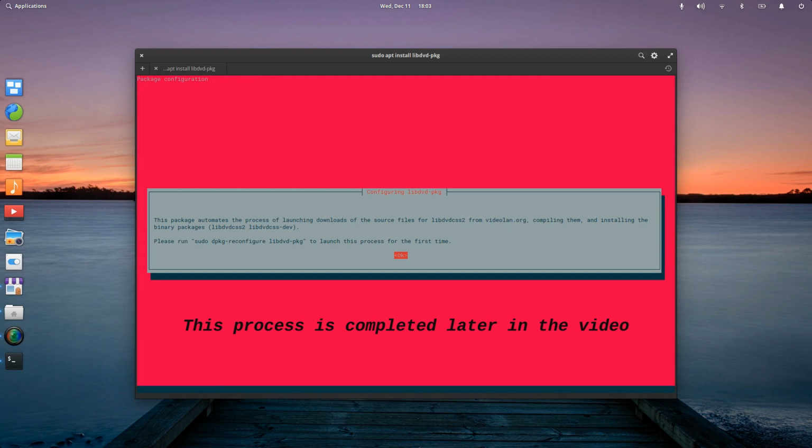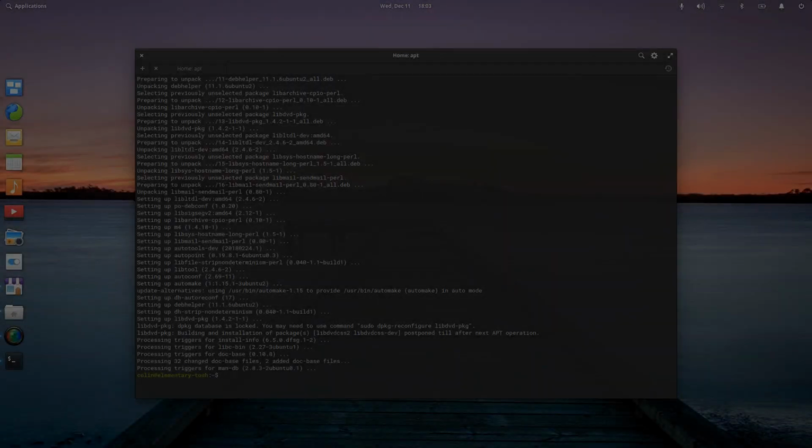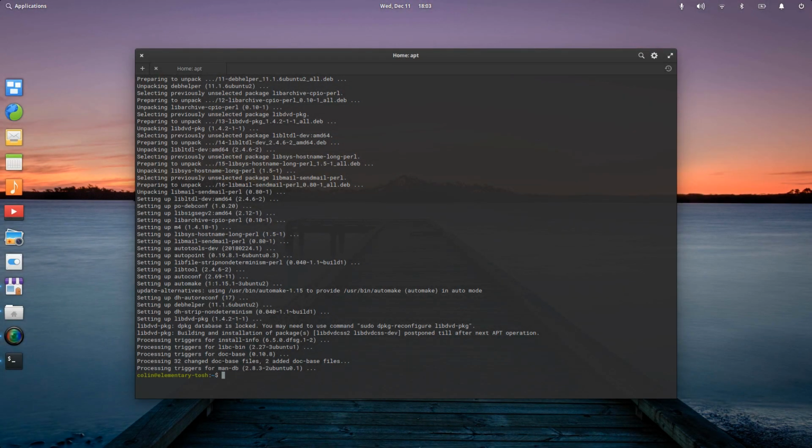And yep, and do we want to reconfigure to launch this? The package automates the process of launching downloads of source files for libdvd-css2. Please run sudo dpkg-reconfigure libdvd-pkg to launch this process for the first time. Okay. Enable automatic upgrades, yes. So that is done. And we want to sudo apt install ffmpeg.